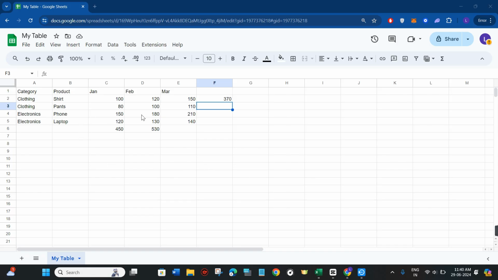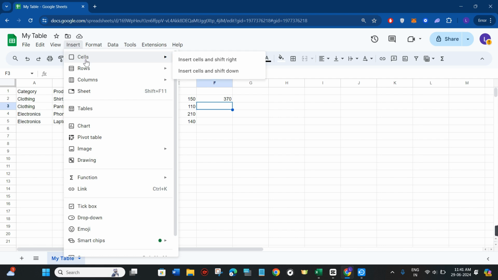In order to do this, you first need to launch your project in Google Sheets, and then in order to add a graph into it, you just have to hover over to the top and click on Insert. After doing so, among the given options, you will be able to see the option of Chart. This is basically the feature of adding graphs into your Google Sheets project.